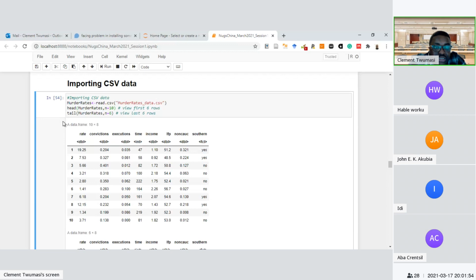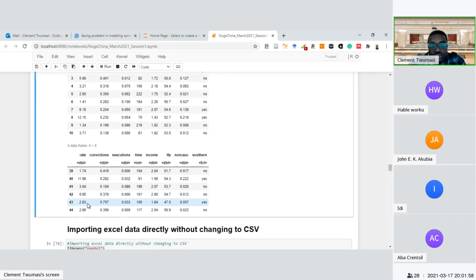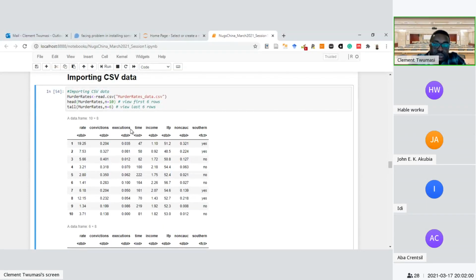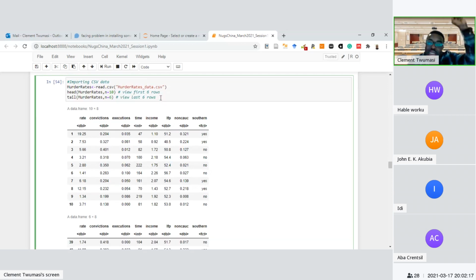That's fine. If I use tail with n equals 6, it means I want to see the last 6 rows of the data. Fine. So this is how easy it is to import a CSV file. Just use read.csv, and then don't forget your quotation sign. And then the data that you saved in your repository, just bring the .csv. That is it, and you've imported. Don't forget you need to set the working directory first.